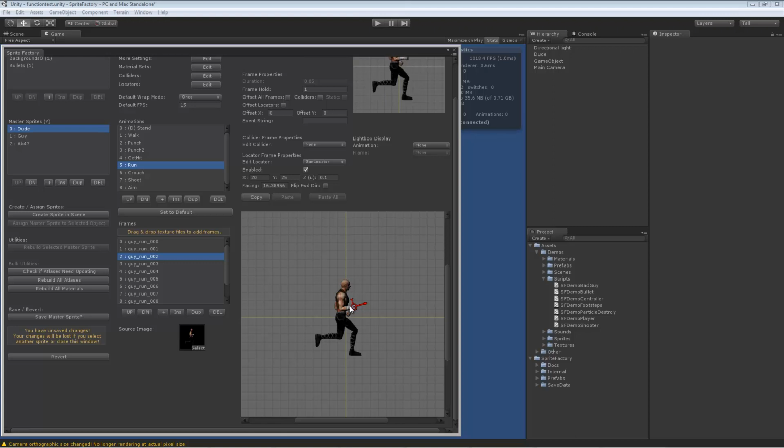And you can see how this locator's position is following his hand. I just positioned that with the locator icon here and rotated it so that it roughly matches the angle of his arm. But let's change all of these. Okay, so now the gun will be behind him.